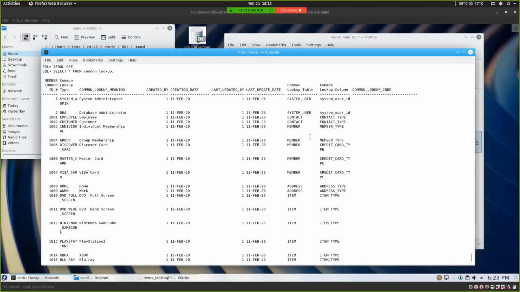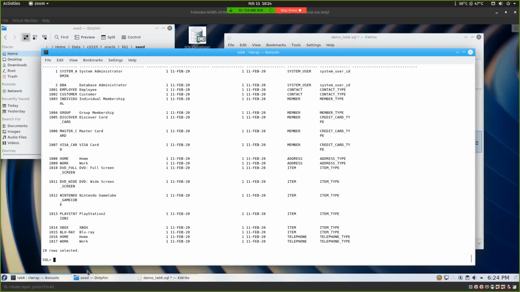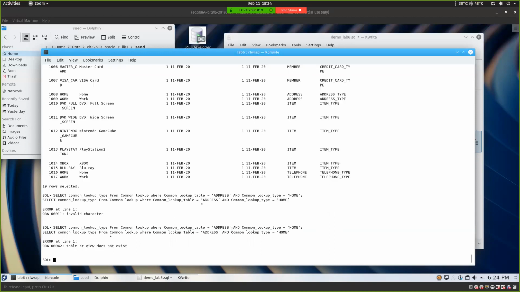Okay, what would I put? Okay, so here we go. Select common lookup type from common lookup where common lookup table is equal to address and common lookup type is equal to home. So yeah, that would be perfect for this one right here with one exception. So I'm going to copy this and we're going to run this. So now if I paste this in here, it would run if Zoom used the correct Unicode, UTF-8, all that fun jazz. Oh, and again, let's change this here.